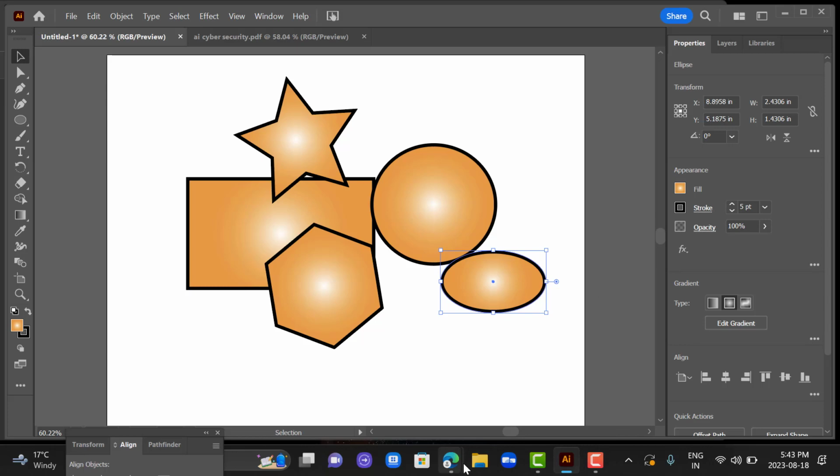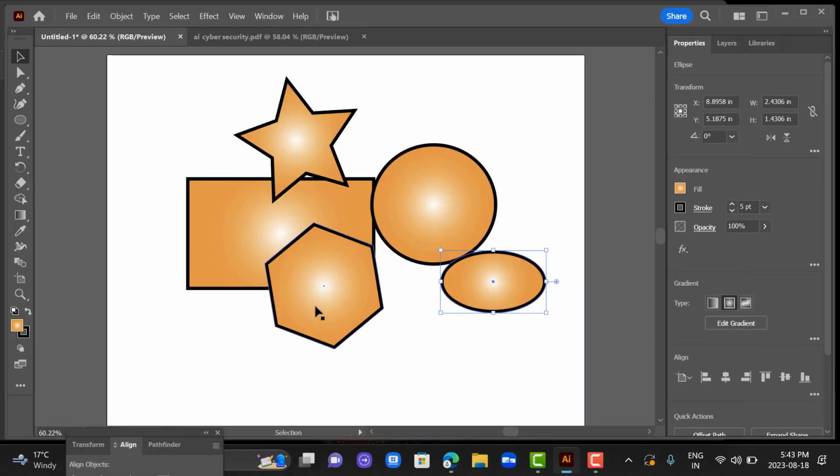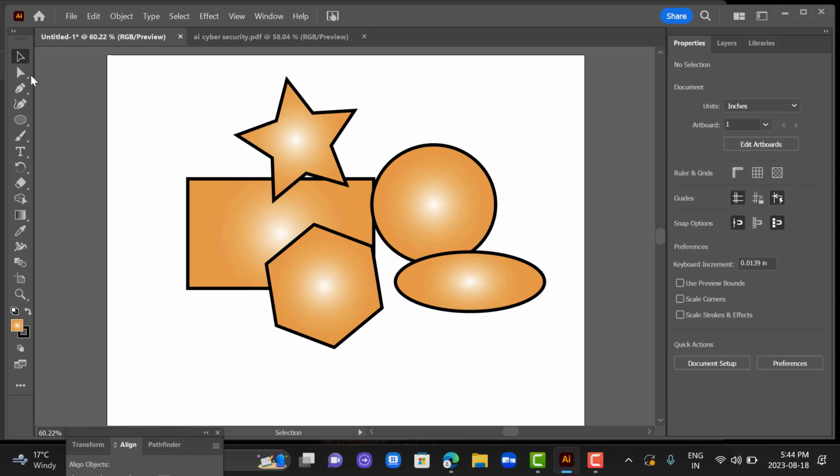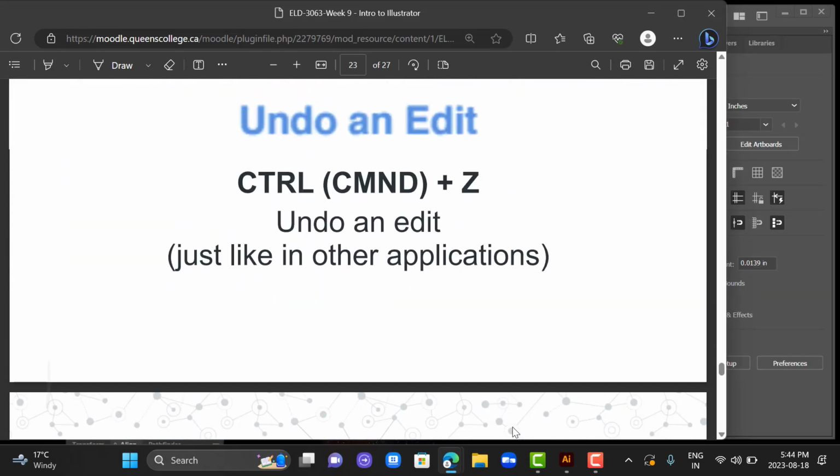The next thing we are going to learn is resizing an object. So resizing an object is just you have to select this object and you have to resize it like this. This is the resizing of an object. The next thing we are going to do is Control plus Z.